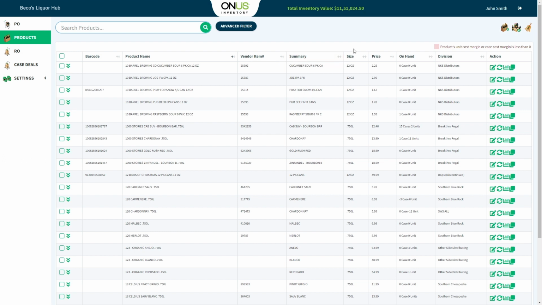The user can sort products in ascending or descending order in these columns: barcode, product name, vendor item number, summary, size, price, on hand, division.